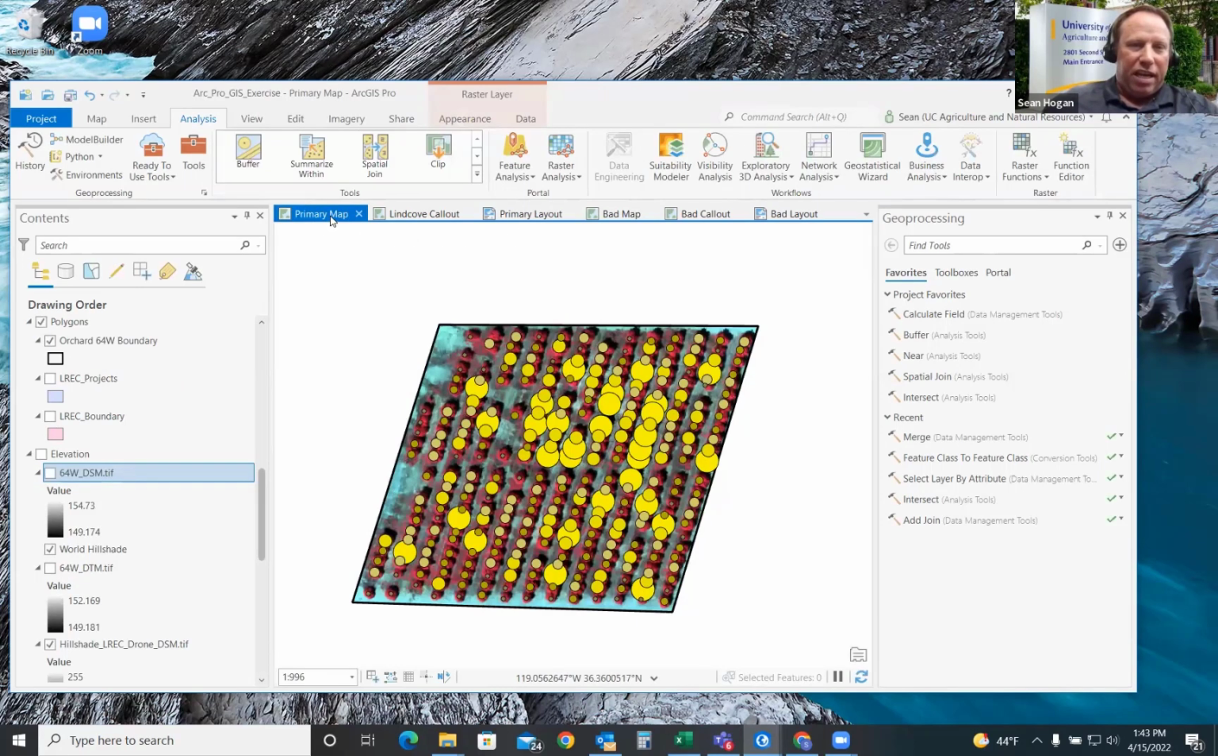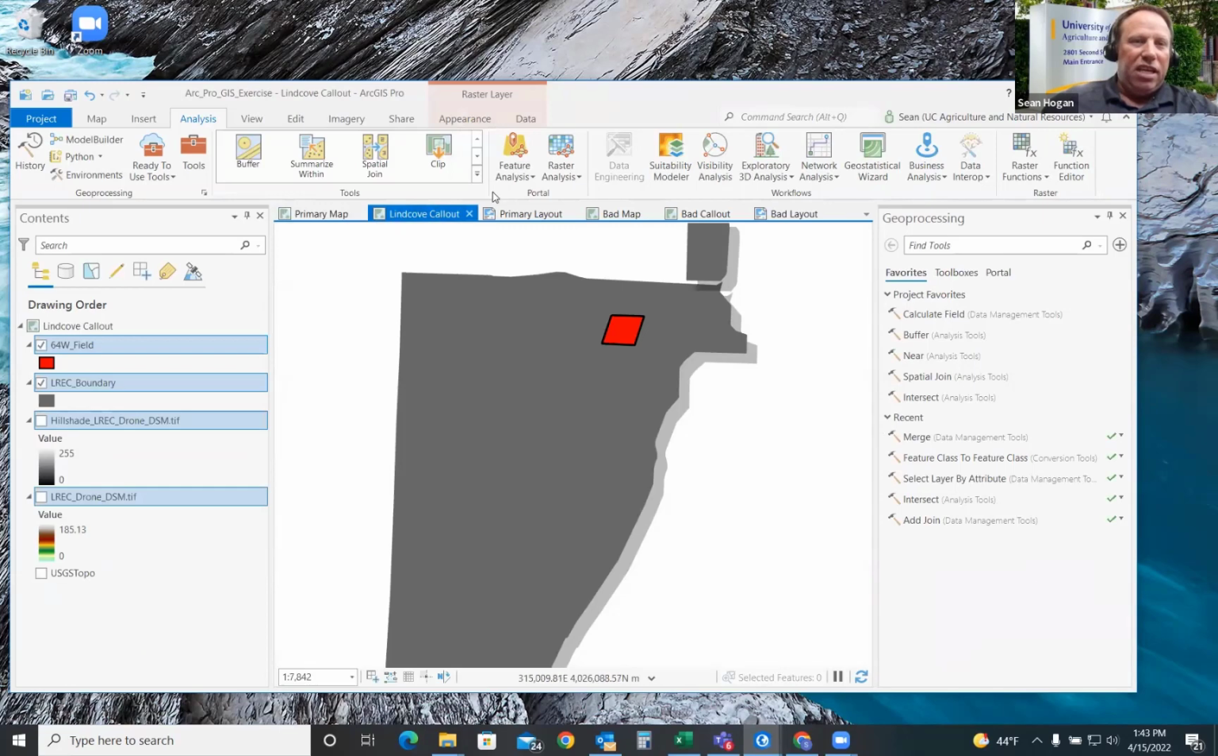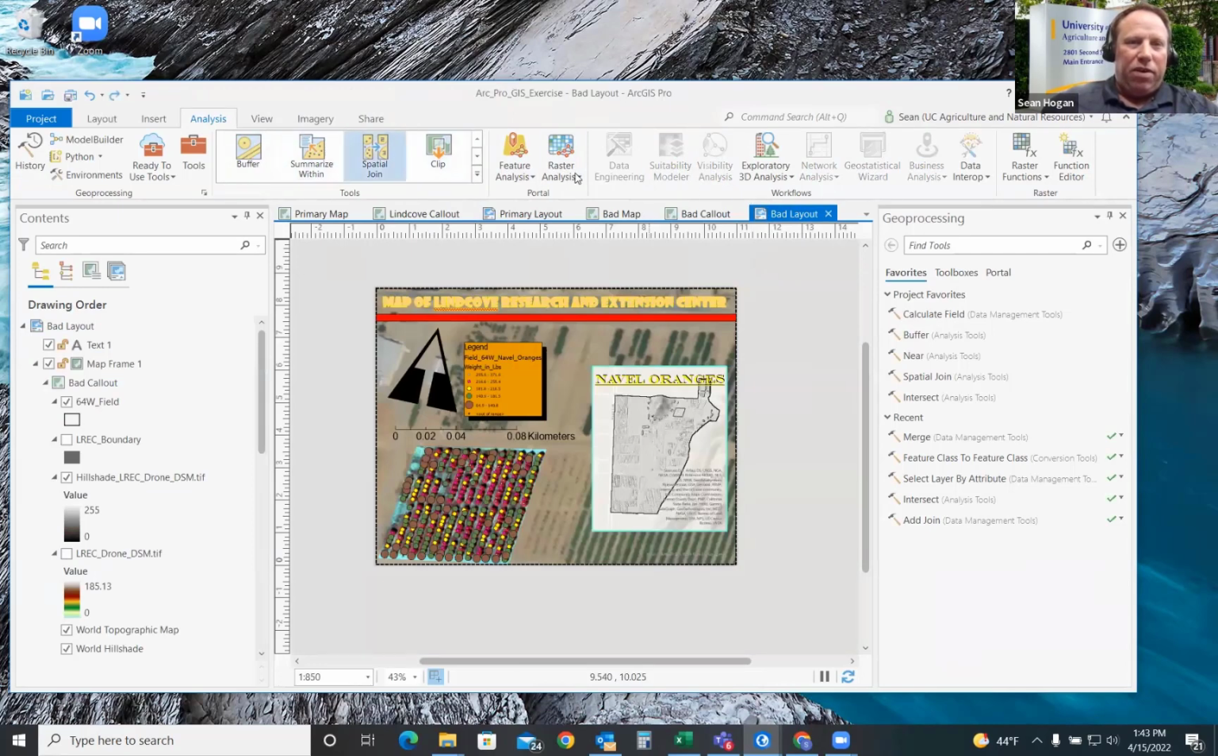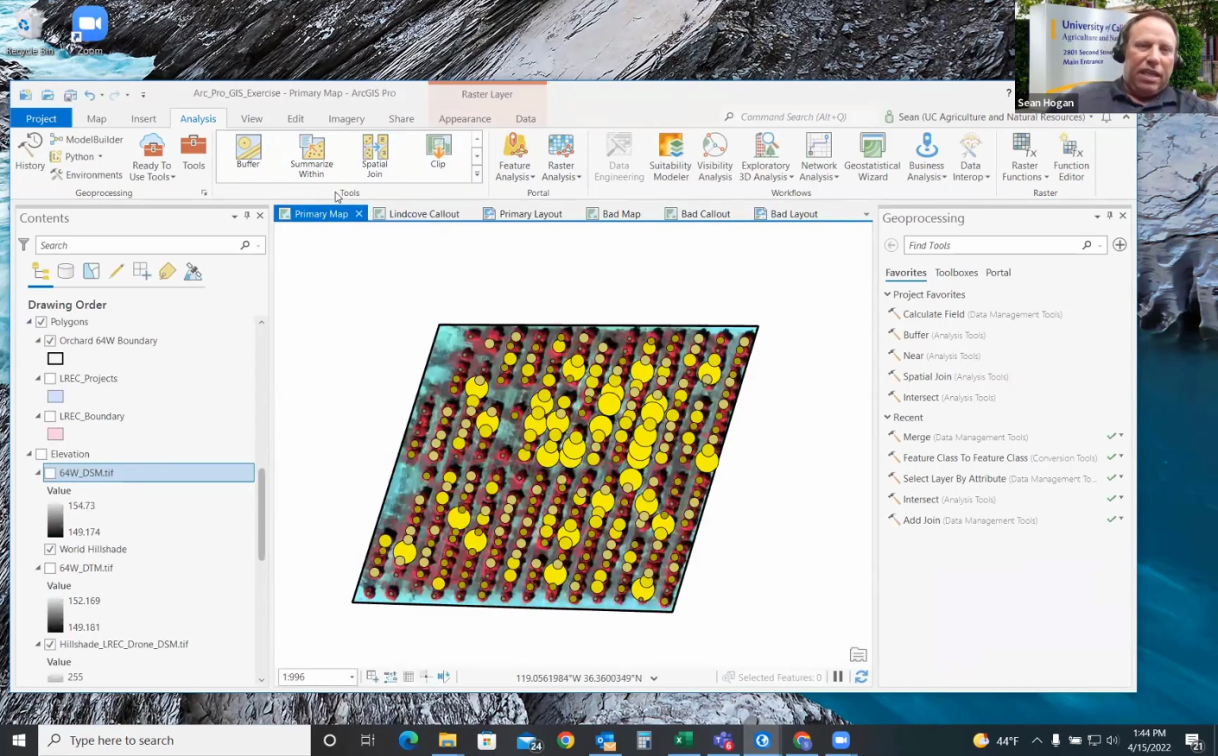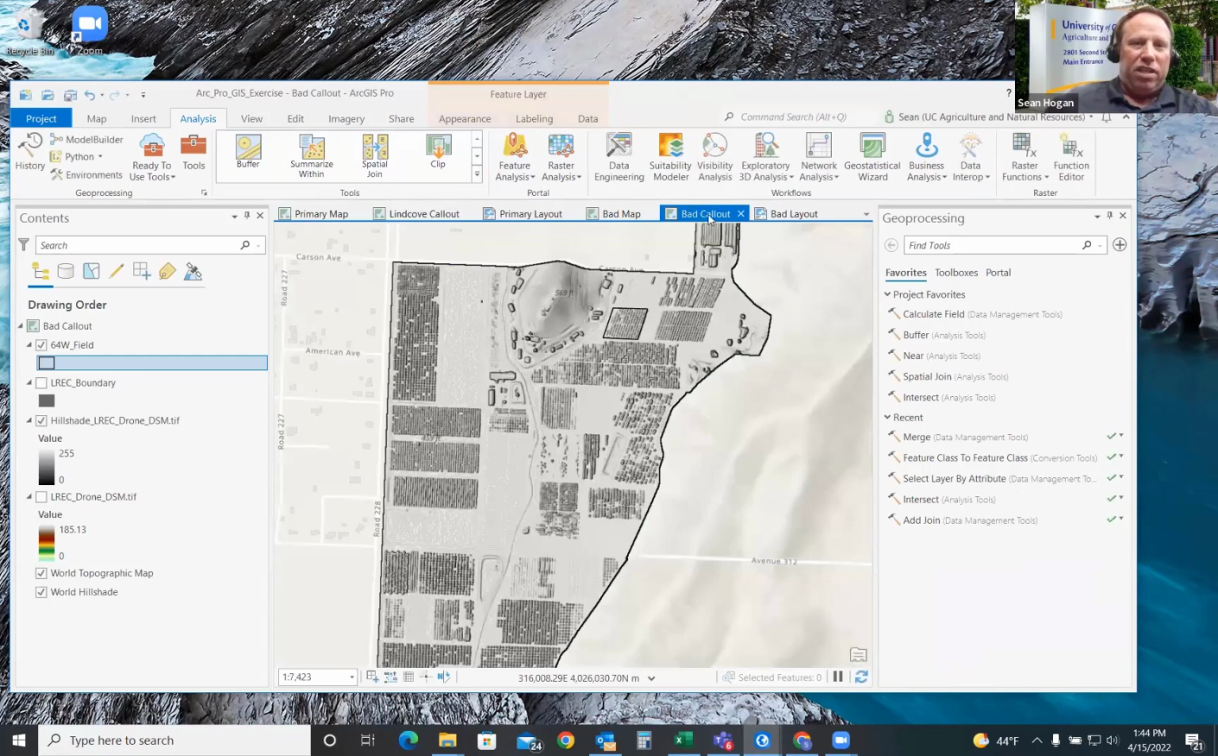This is another thing that led to that thought: each of these will have different contextual options across the top. So in the layout view, I have different options than I have in a map view. You can see how there are analysis functions here. Layout is not for analysis. It is for display.